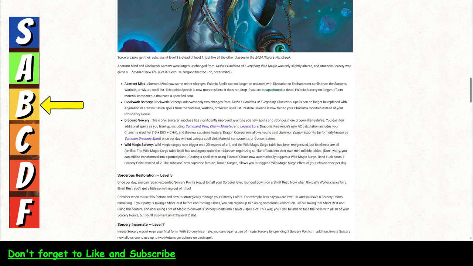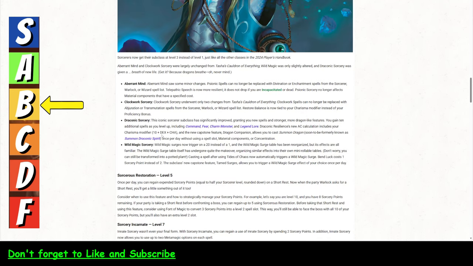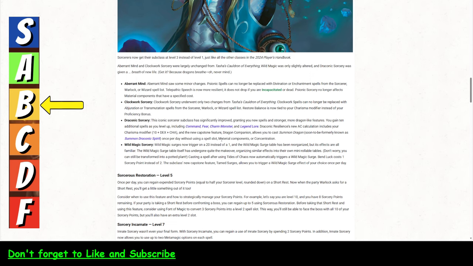Draconic Resilience, new AC calculations include your Charisma modifier. So before it was 13 plus your Dex. That's good. And a new capstone feature, Dragon Companion, allows you to cast Summon Dragon, also known as Summon Draconic Spirit, once per day without using a spell slot. Okay, so again, I'm going to give this one a B. It's not great. It's not horrible. And it is not game-changing.